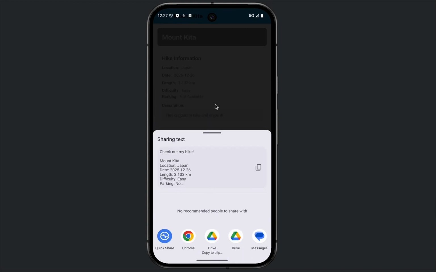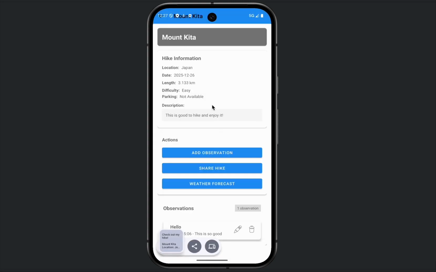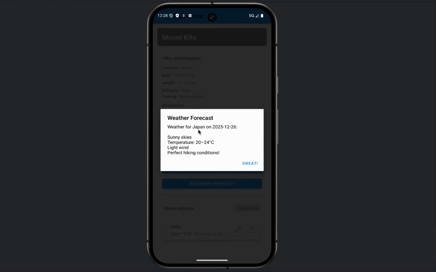And then MHike includes a weather forecast tool to help users prepare before hiking. The user taps weather forecast. The app displays current weather, temperature, rain chance, and expected conditions for the next hours or days. This helps hikers plan their walk safely and avoid dangerous weather conditions.